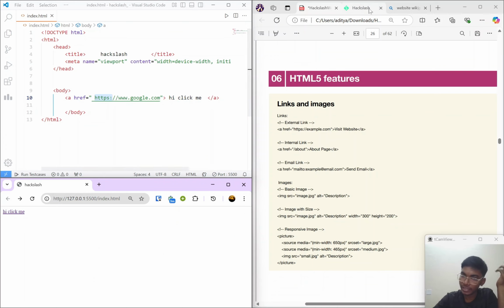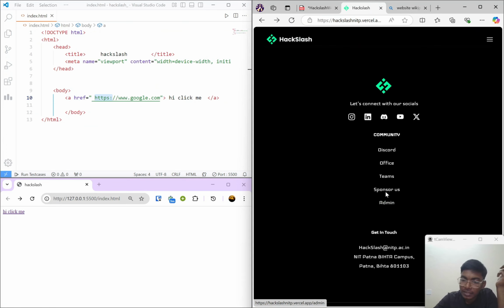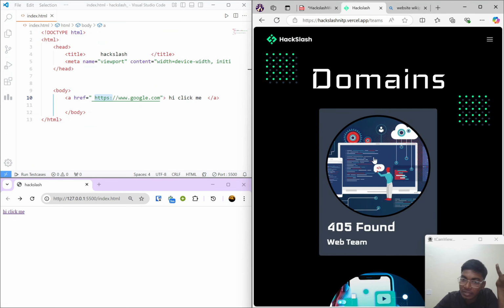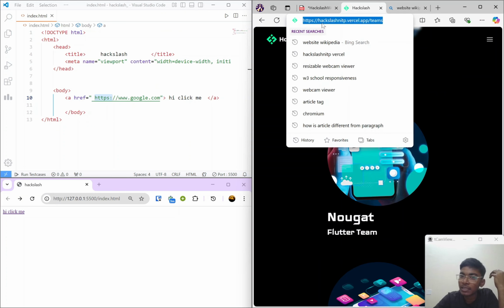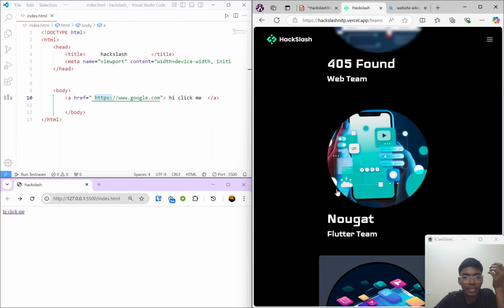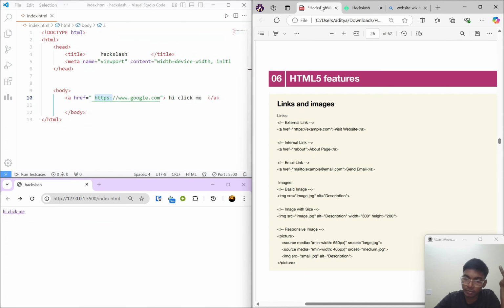We can also have an internal link, like in this Hackslash one. See, we have Teams. This is an internal page. We are not going to any other domain. This part of the website is called the domain. After HTTPS, till that .com, .app, .in, everything is part of the domain. So it's an internal page. So external and internal pages are defined like this. Like I defined google.com, it was treated as an internal page. That's why it could not find it.